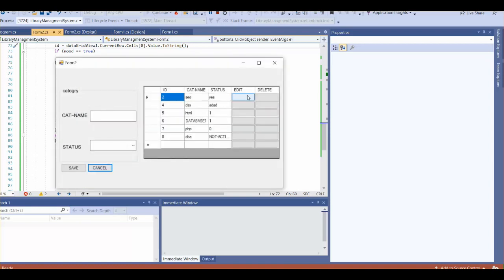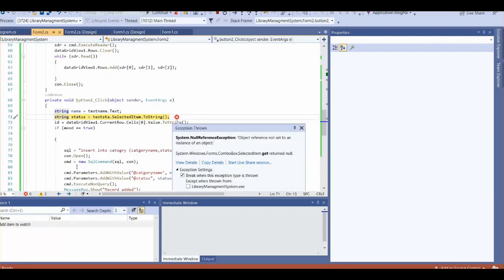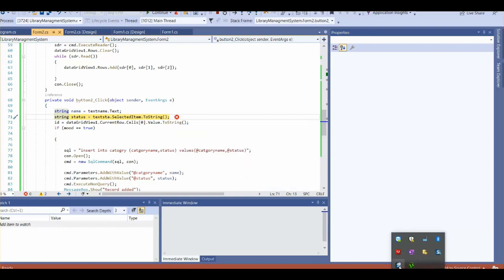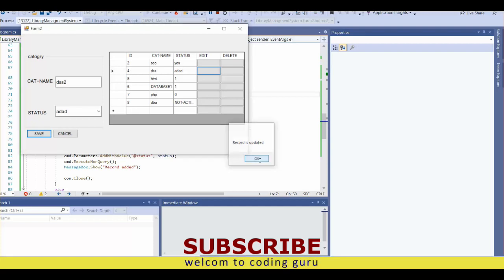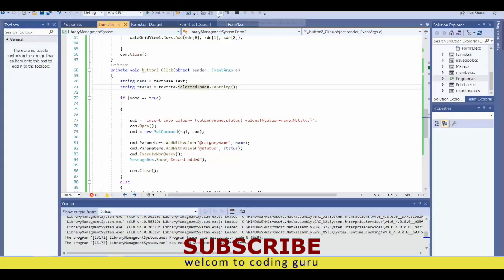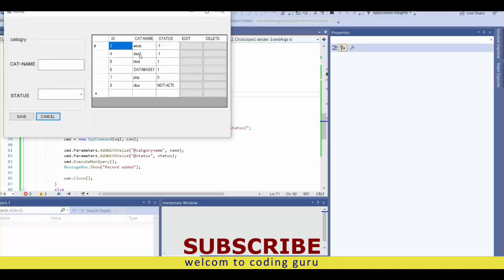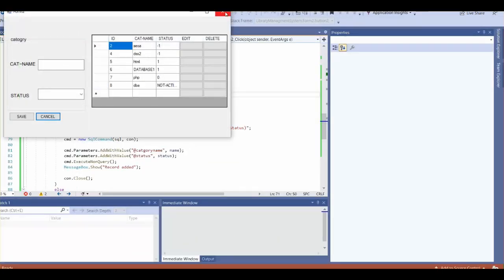Showing the data in the text boxes, that is done. Now the next part is to edit this. Okay, there is an error. So what is the error? Let's check. Object reference not set to an instance of an object. Go and check it. Yeah, it's working. The code is updated and we'll go back and check. The record is updated. Yes.